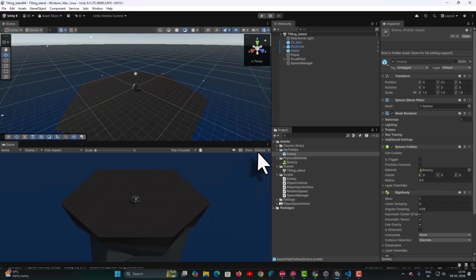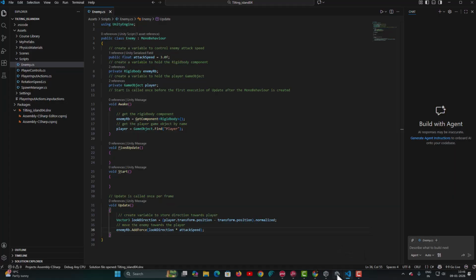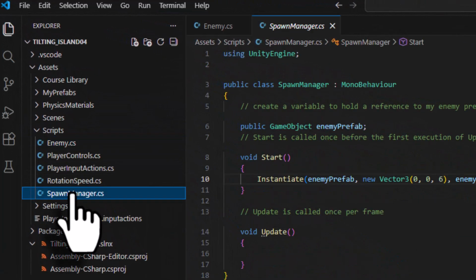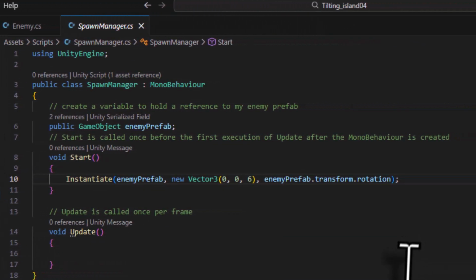Right now when I play, every time the enemy is spawning at one particular position. Because if you come into the script, you can see, open Spawn Manager script. See, we have added a manual value and we have set its value to 0, 0 and 6. I want this to be spawned at different positions.